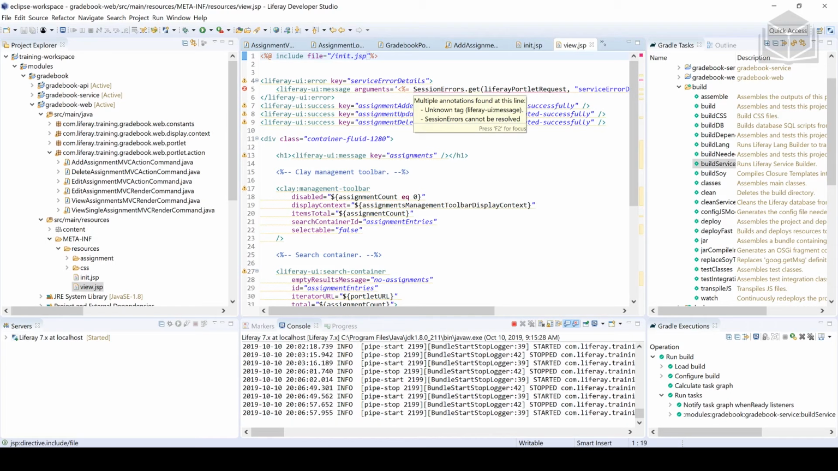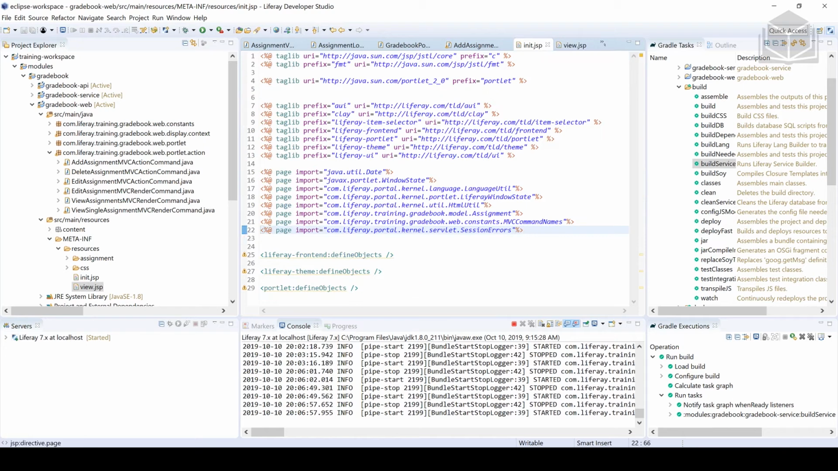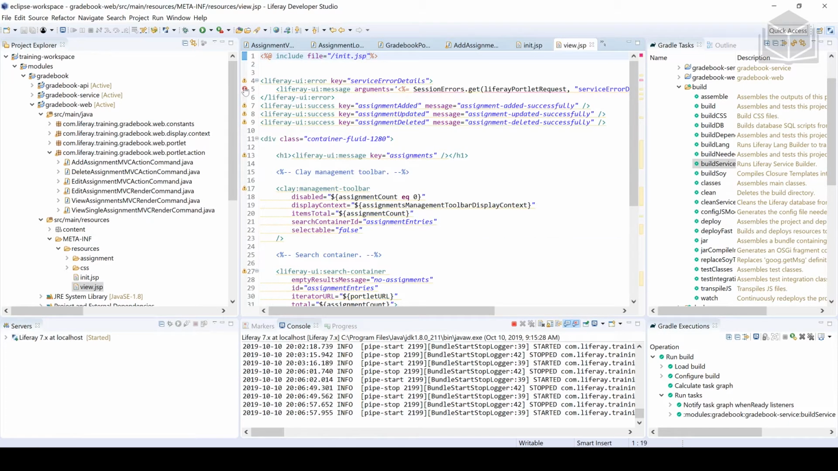So session errors, that should be brought over from our init.jsp right here. Let's see if this message gives me anything specific. Let me see if I can refresh that one away. But it shouldn't be a big deal. Using the dot slash just references that init.jsp. So it looks like it went away when I, quote unquote, properly referenced it.